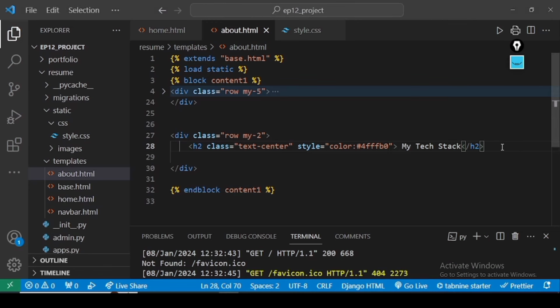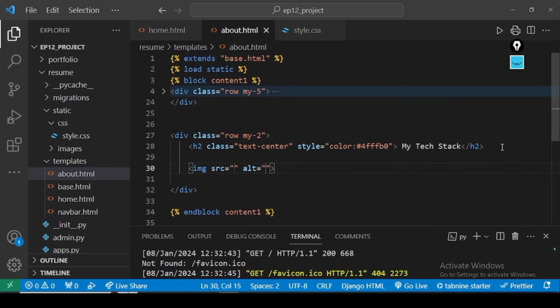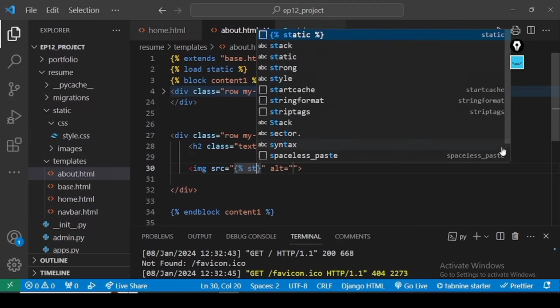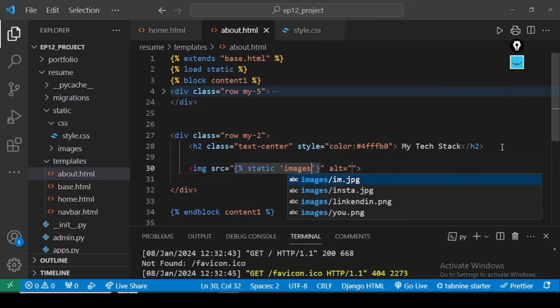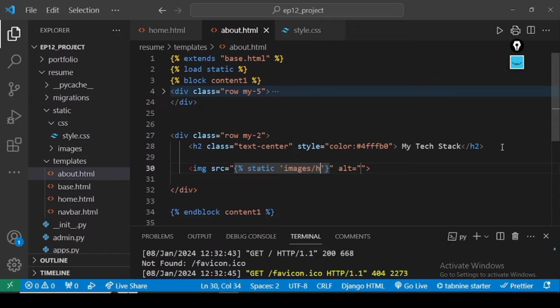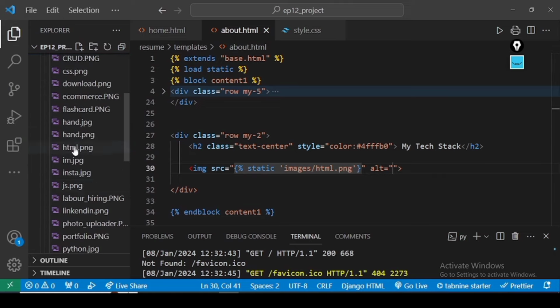Now I want to do what? I want to show the different images. So we will be using the image tag over here. Whatever tags that you want to add the image to over here, you will write static, and you will give the link of those images. So first image, suppose it is HTML.png. You should have all these images in your images folder. Okay. See, I have it over here.